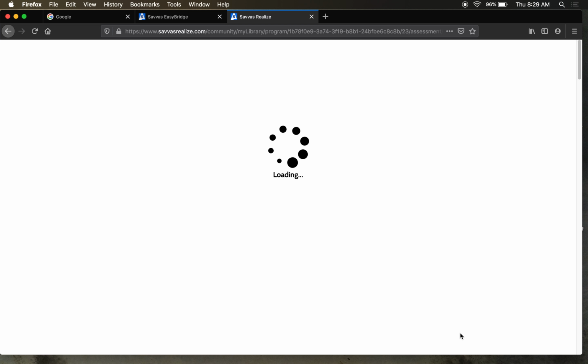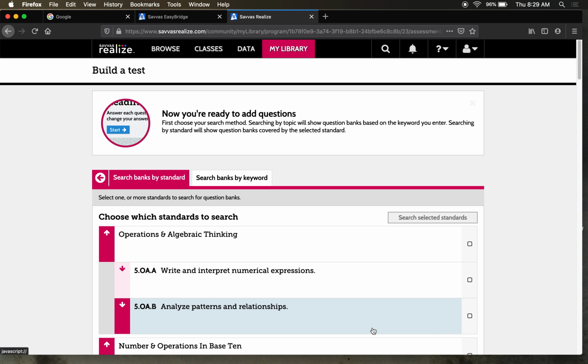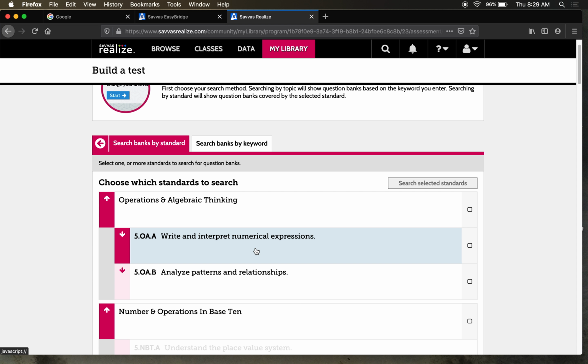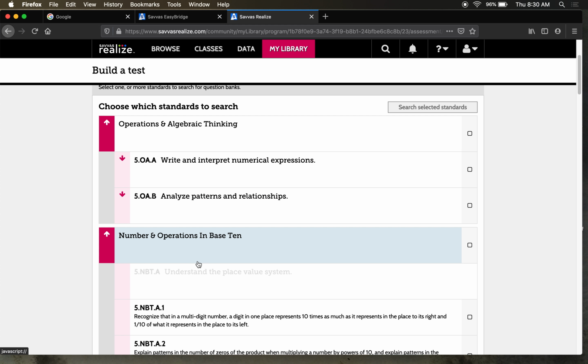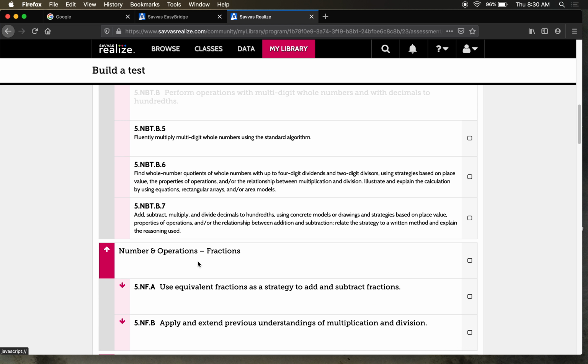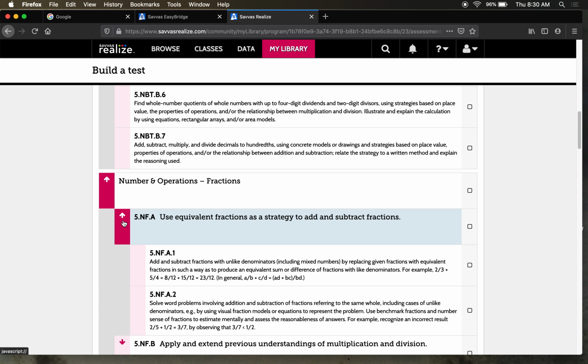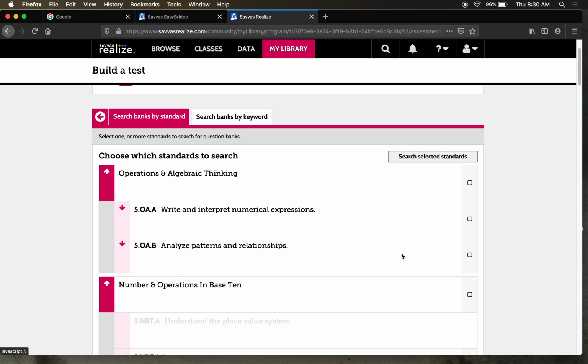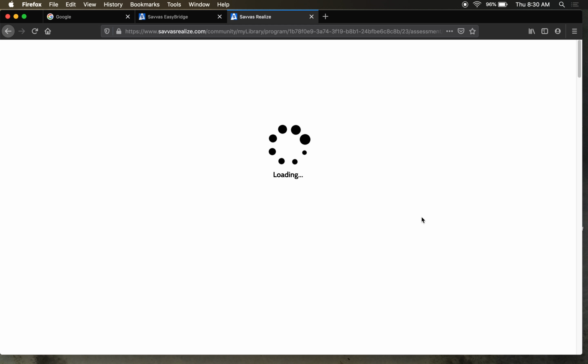Once the screen comes up, you are going to search by standard. So I already said that we're going to work on NF1. So I'm going to come down here, click the down arrow, and click NF1, which is our essential standard. I'm going to go back up to the top and search selected standards.